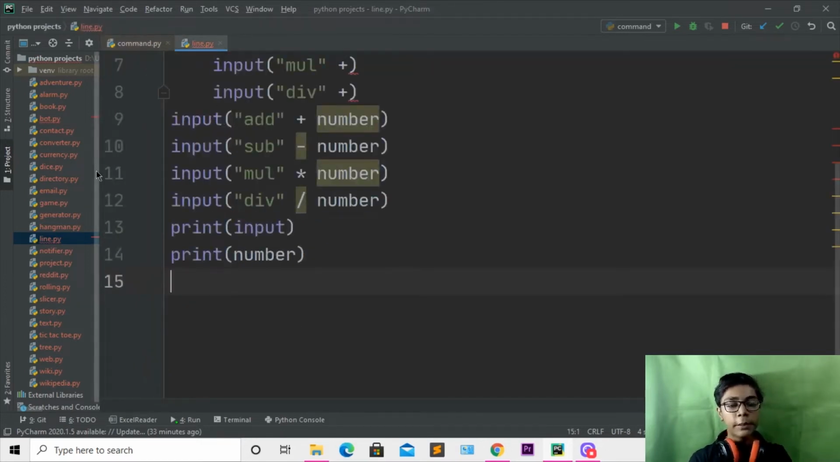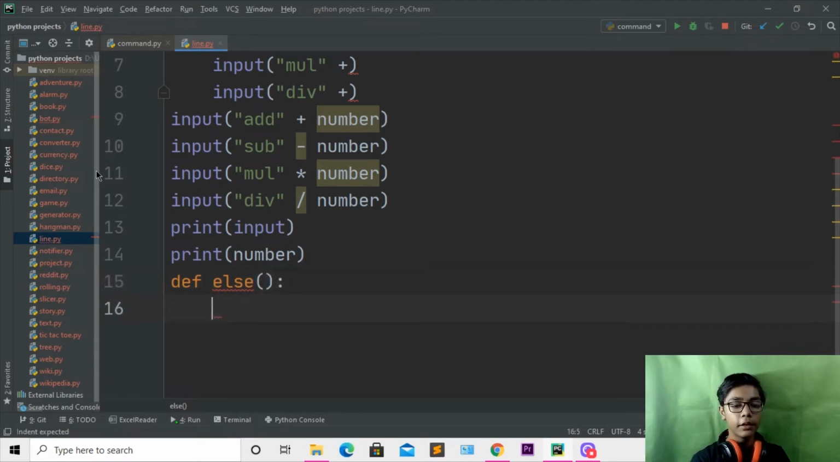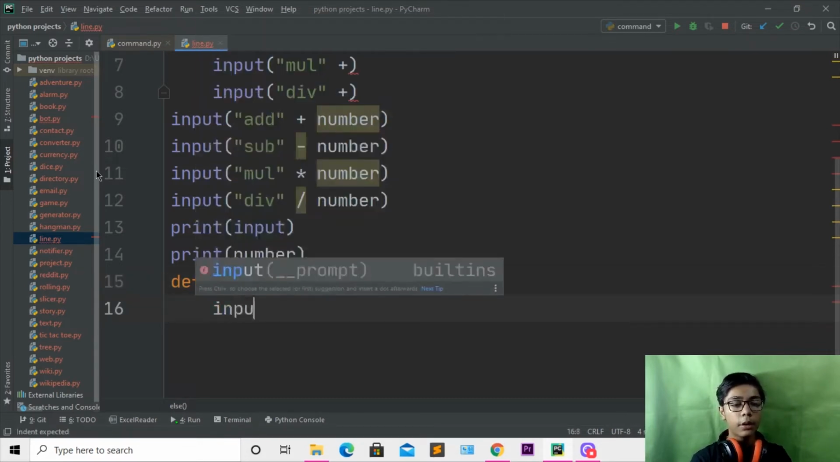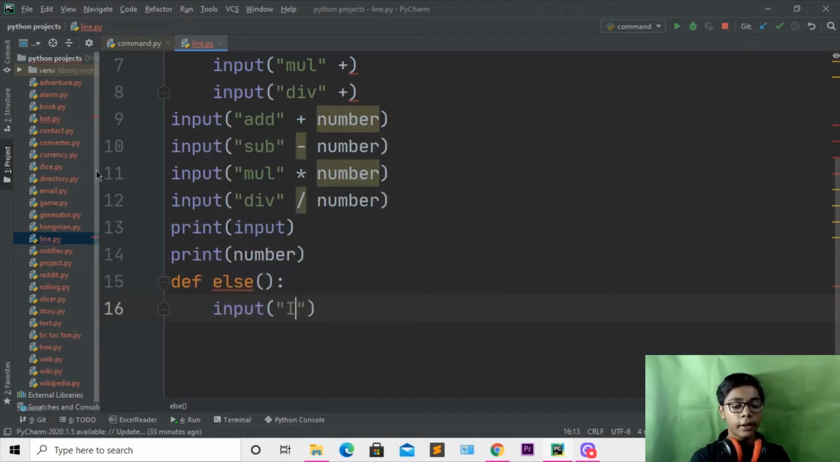So go here, and I'll be writing def, and I'll be writing else, come underneath here, but first of all I'll write brackets, then come underneath writing input, and I'll be writing invalid number. I have written that because if you write a letter or anything like that instead of a number, the answer will come as invalid number if you write a letter and minus that with a number, because it can't happen here.